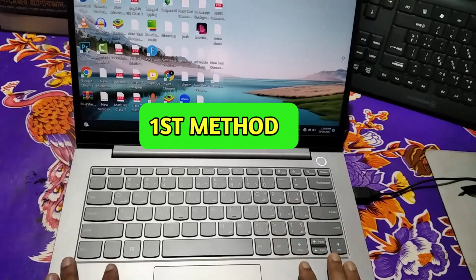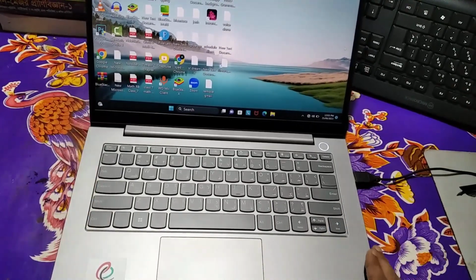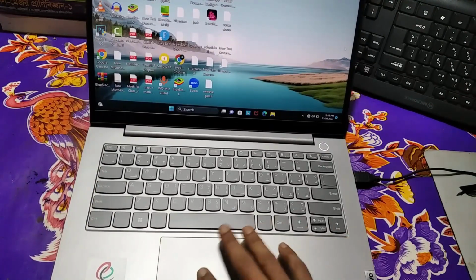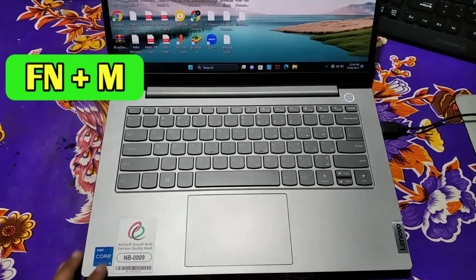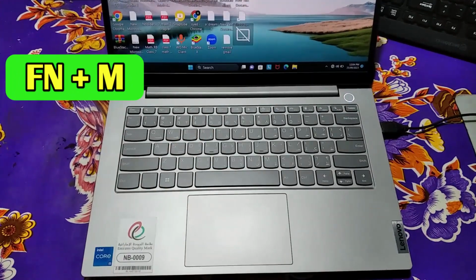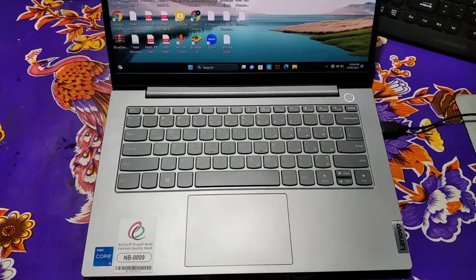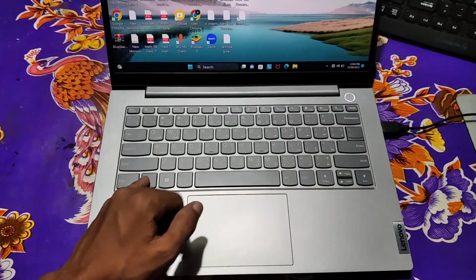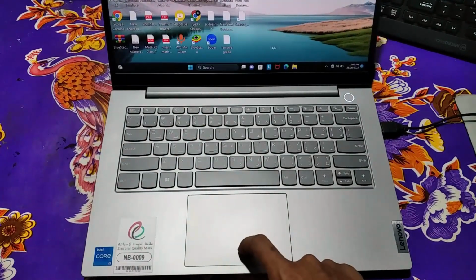In the first process, you can disable the touchpad from your keyboard shortcut. As you can see, it's a Lenovo laptop. This laptop is from the Lenovo ThinkBook series. So for a Lenovo ThinkBook laptop, you just need to hold the Fn key and M together. So let me do it. If I hold these keys together, as you can see, my touchpad is disabled. To enable the touchpad, hold these two keys together again. If I do it again, you can see my touchpad is now enabled.